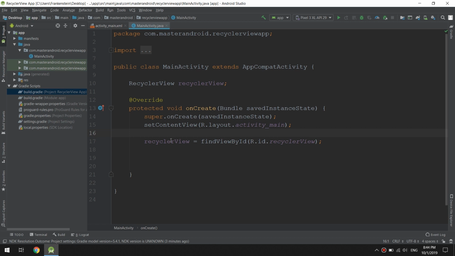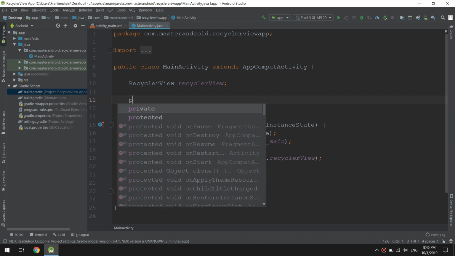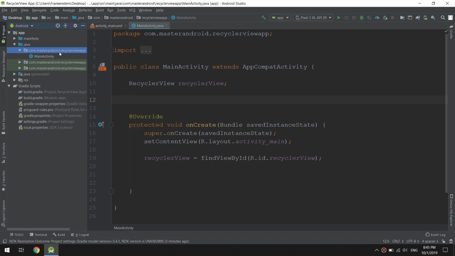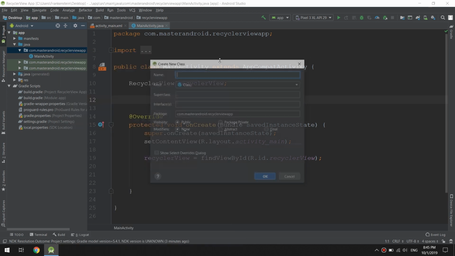Now back to RecyclerViews. In order to use RecyclerViews, we need a data set like a list. Like we see in the ListView, there is an adapter, there is a data set, and there is a list view. So ListView is the UI or the interface that displays the data with the help of an adapter. So in order to do that, we need to create an adapter.